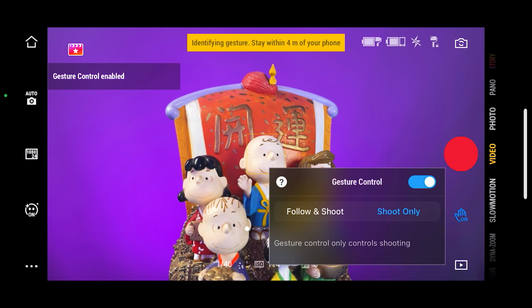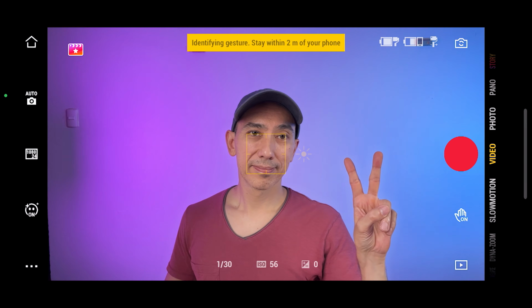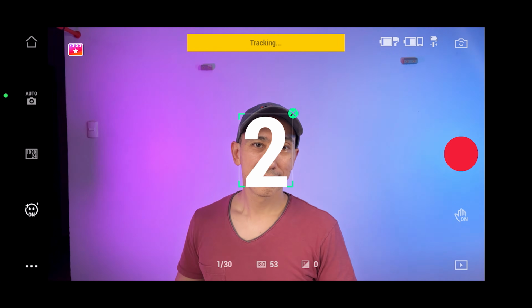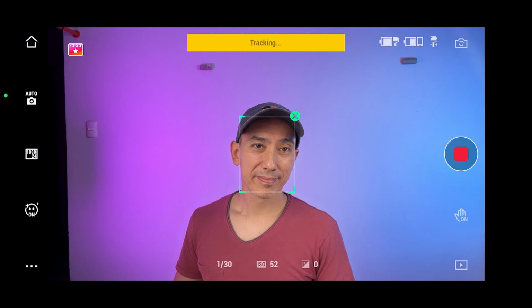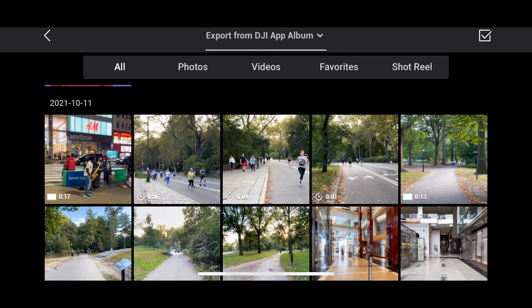There are two options that you can choose. Follow and shoot will track you and record at the same time. The other option will take a picture or record, but it will not track you. Once activated, show your hand like this or do the V sign to start it. Down here, this button is a playback button where you can watch your videos or pictures.